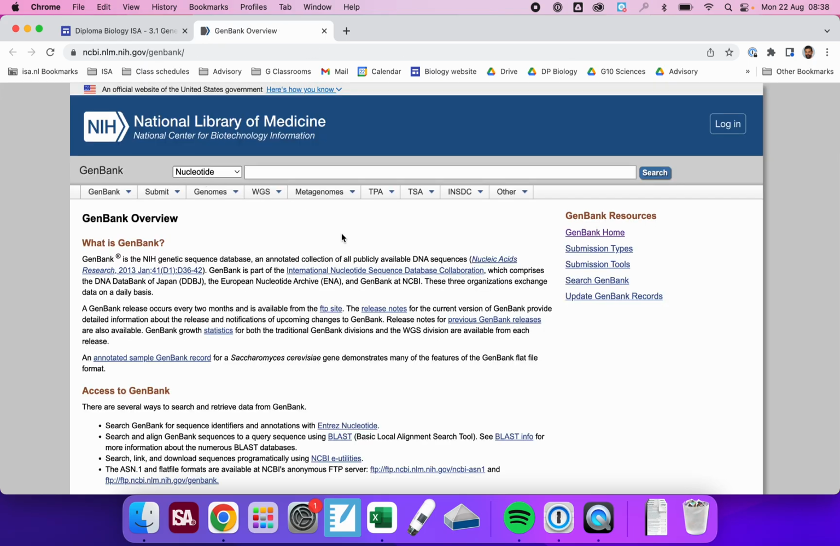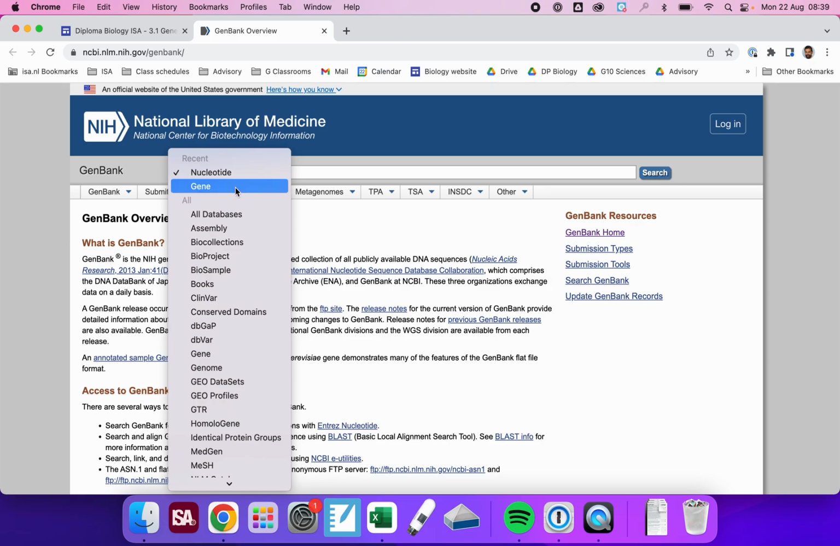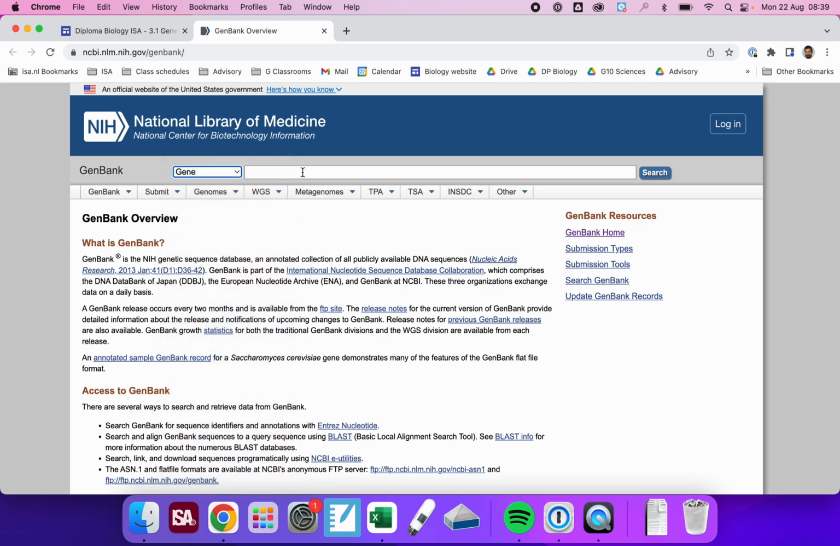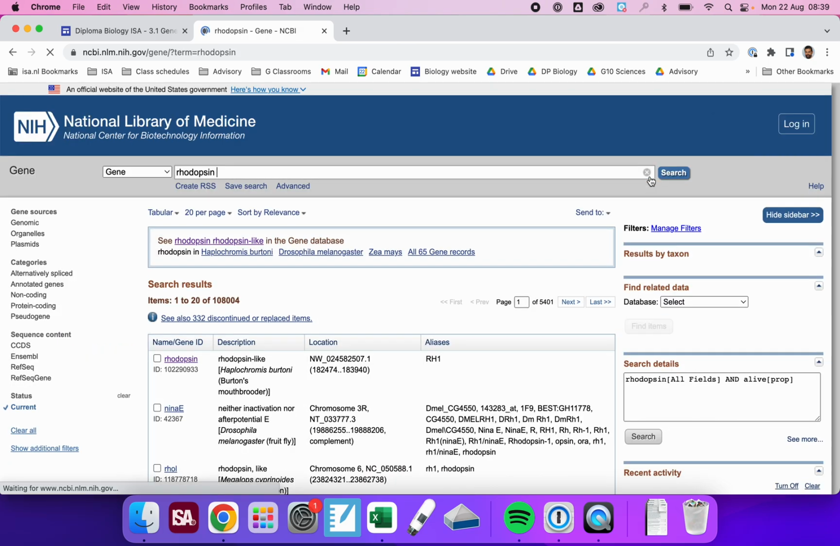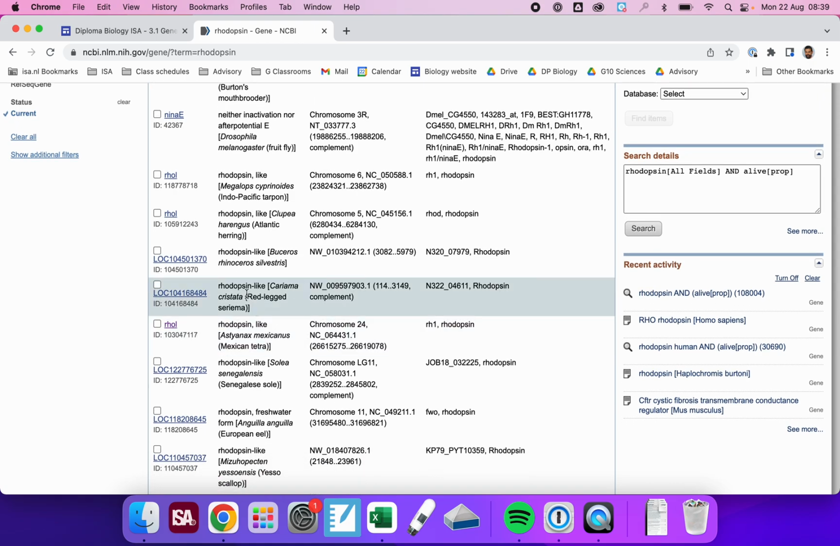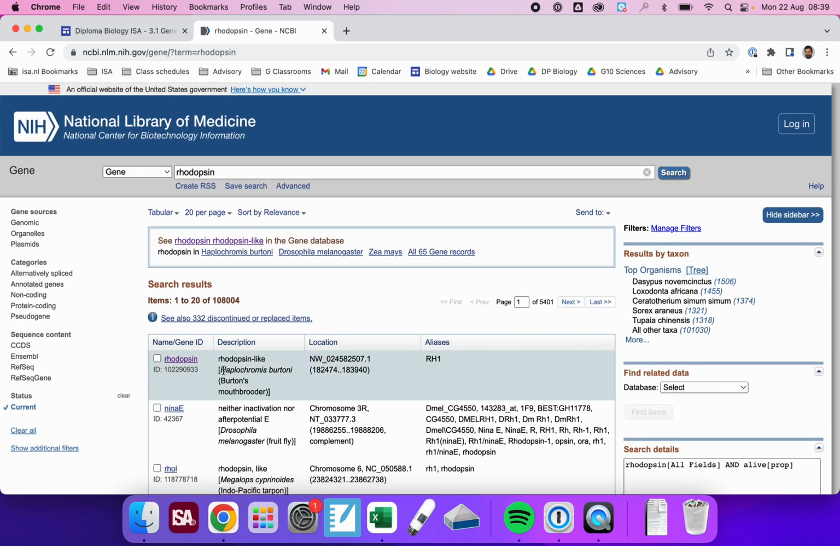This is an online database where scientists can upload gene sequences that they discover. And at the top here, instead of nucleotide, I'm going to select gene, which I can find in the list here. The gene that I'm interested in is rhodopsin. So I just make sure I've got gene, type in the name of the gene I'm interested in, and I click on search. Now it'll come up with a whole load of different genes that the scientist entering it has named rhodopsin. At the top here, there's rhodopsin-like, and then it says the name Burton's mouth brooder.